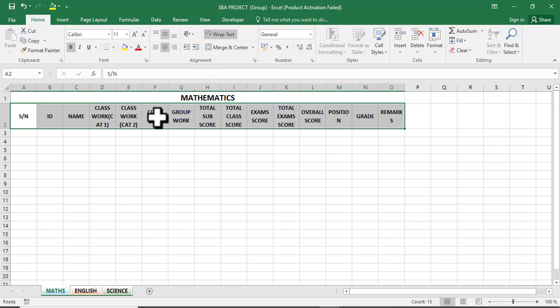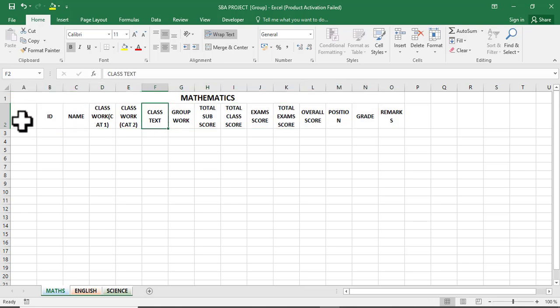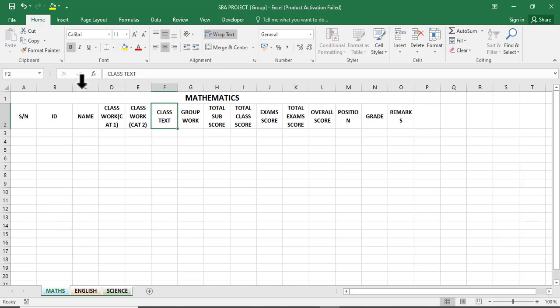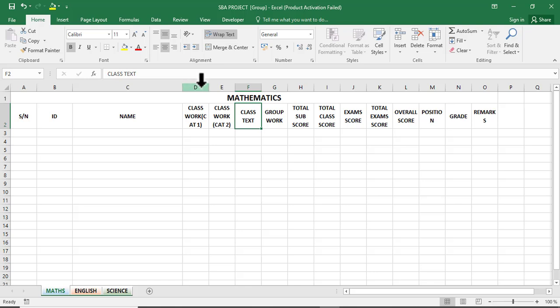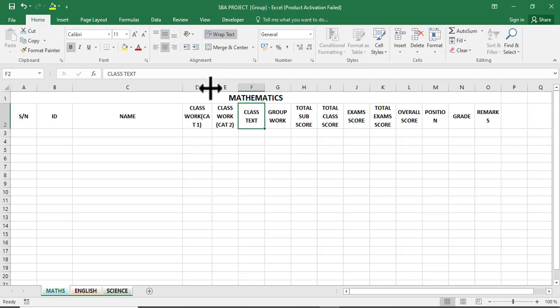Okay, then the alignment too, let's center it and then position it in the middle too, so that it will be nice for us. Okay, so the serial number, the column width is okay. The ID, you can open it up a bit, because some IDs are longer. For the name, you need to open it wider, because some names are plenty. Okay, then the class score, you can just open it a bit.